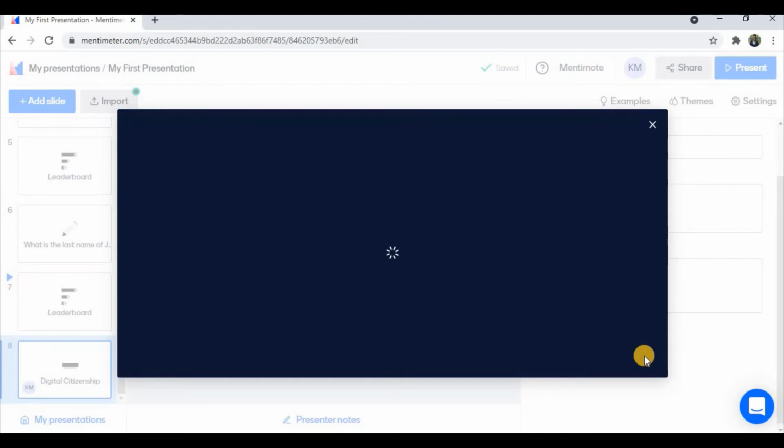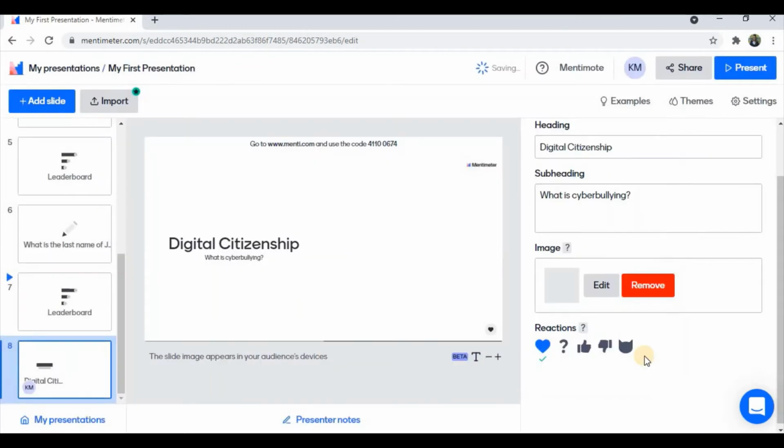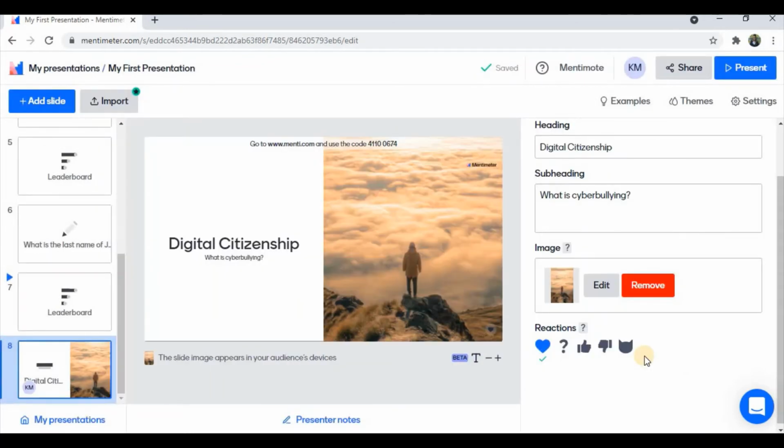we're now seeing a very new section called reactions. Now the reaction allows your audience to click on any of these little icons that you have included on your slide, and they would be able to see the number of other persons who have also shared interaction in terms of this particular slide.